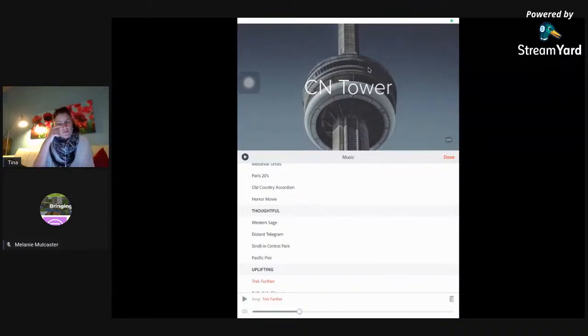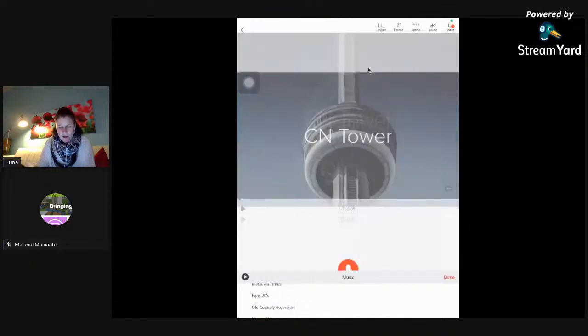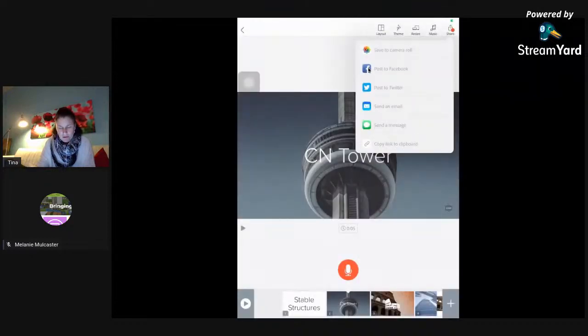So I don't believe there's a way to save it directly to Google Drive. Now, if you save to your camera roll, you can then drop it into your Google Drive. If you're using a Chromebook, it should save automatically into your Google Drive as well.